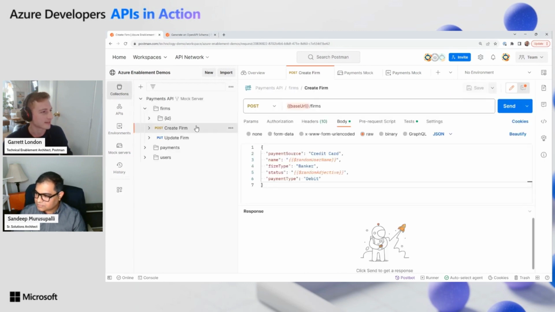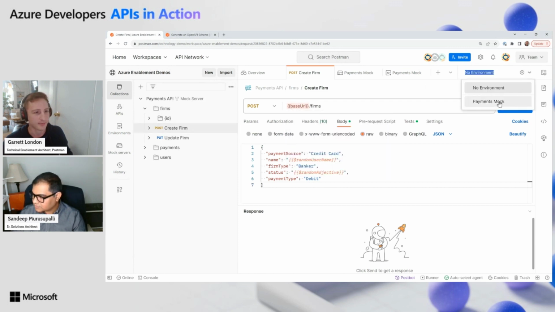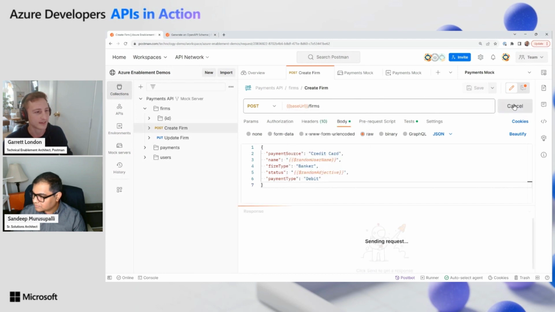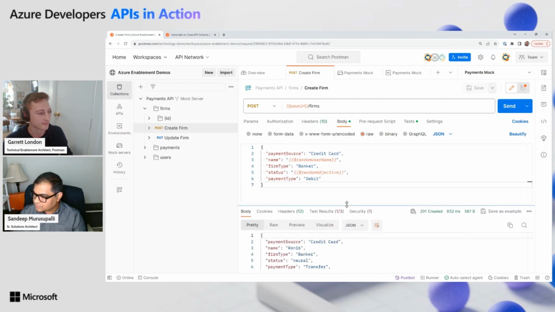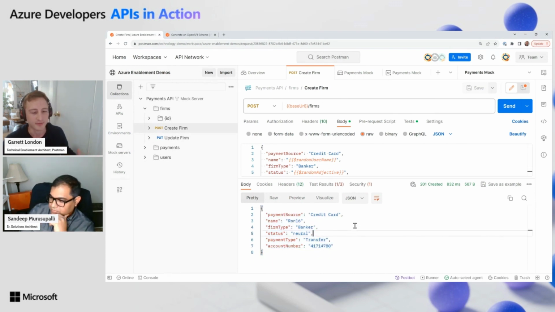Now what happens is if I go back to the request and I switch the environment to payments mock, you'll notice that the base URL is now filled in, and I can press send request, and I get a response from the Postman mock server. So what this does is it creates an interactive environment for Sandeep and I to collaborate on things. And you'll notice that I actually have failed tests, right?